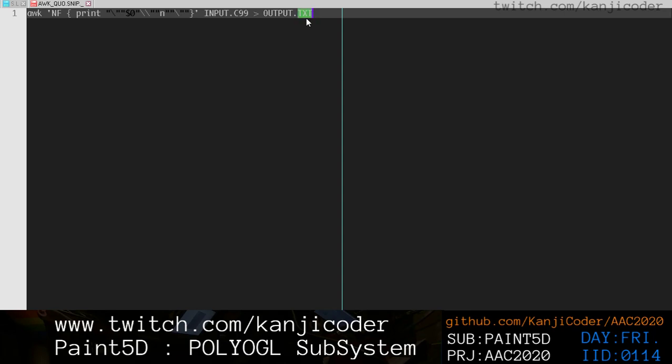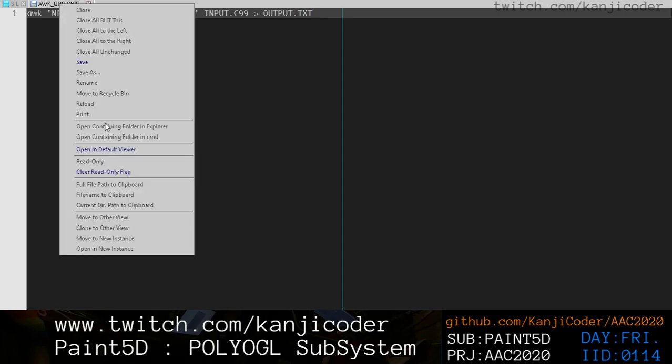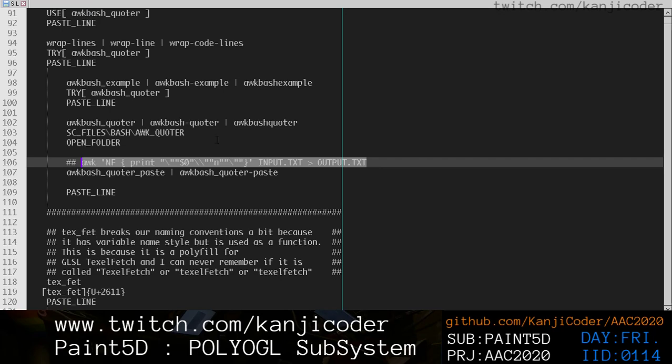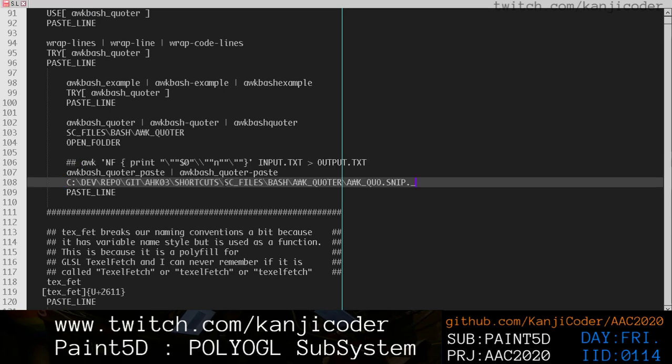And output dot, dot include output. You know what? Let's not do that. Well, actually, input.c99, output.txt. That kind of gives me a clue as to the implementation details. That'll help me. And then we'll put this here and paste it here. So now, if we ever want to use this awk bash quoter, we can do that.